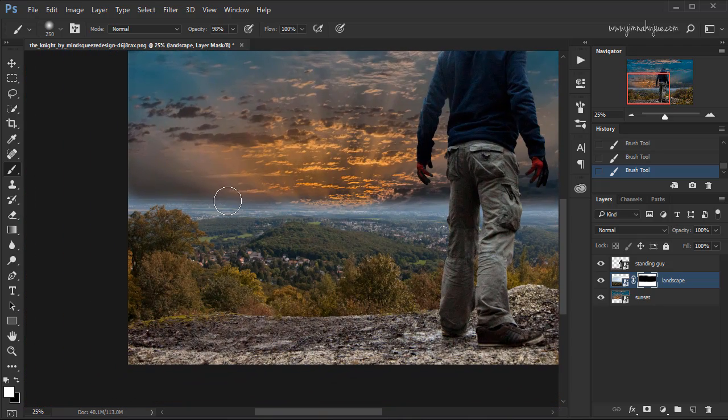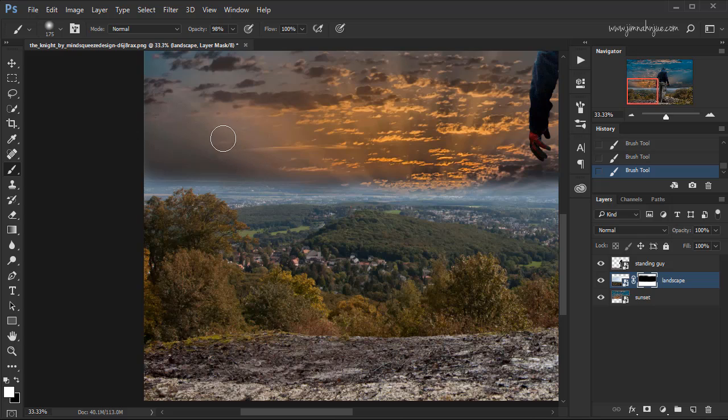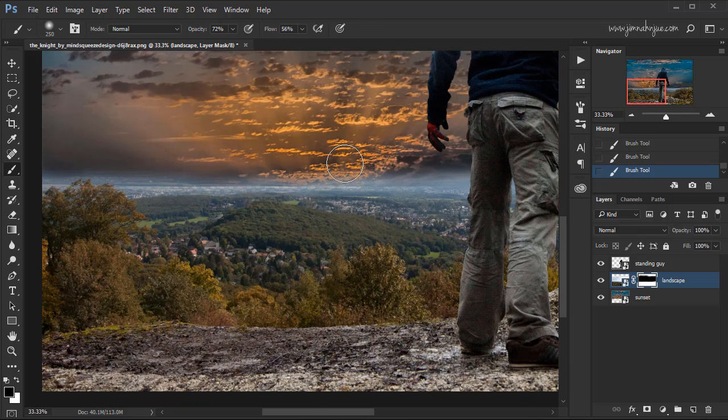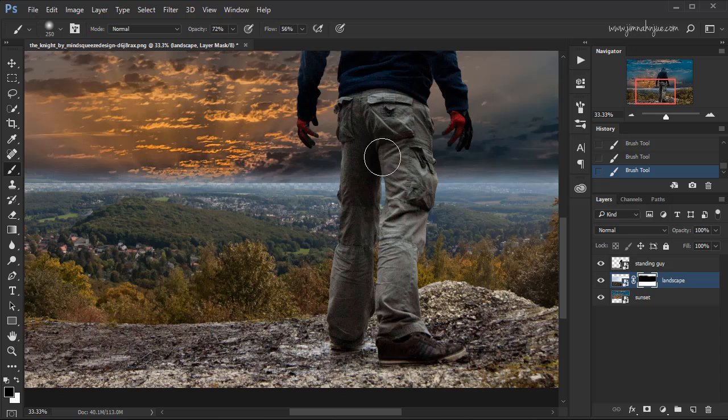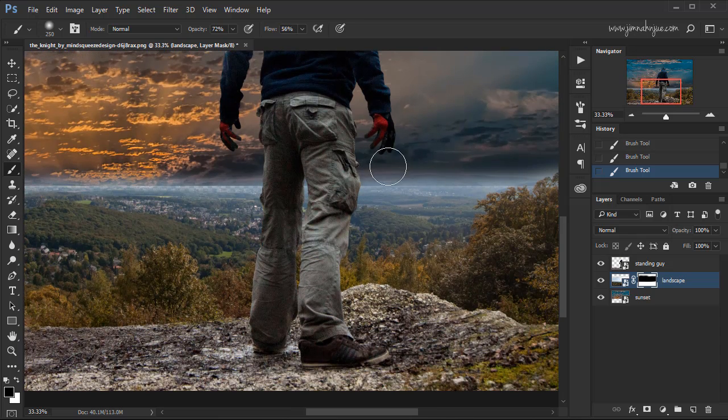Let's zoom in to make some finer adjustments. Make the brush smaller. You can reduce the opacity to around 72% and also the flow to around 56%. Then we are going to hide some of these edges to make the transition even smoother. So make the brush larger and click on X to switch your foreground color to black. Then brush on the areas that don't have a smooth transition. We are going to fix this transparency in a while.